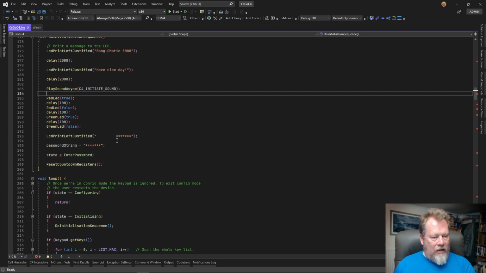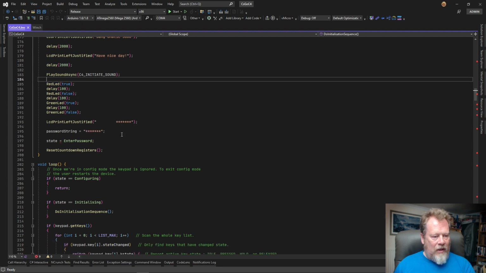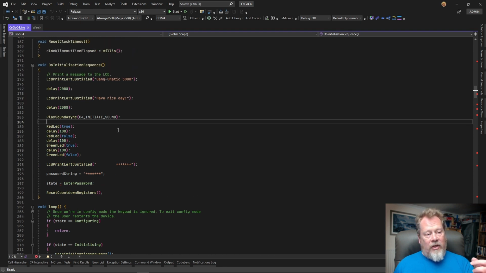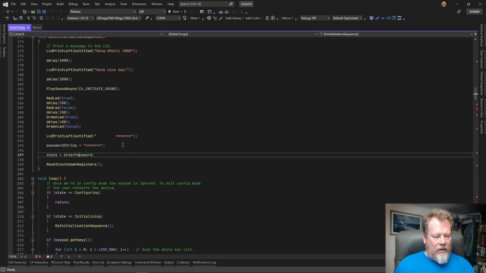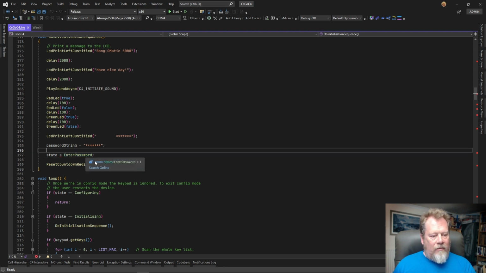We then print left justified the password characters, and we set the password string. And then the state of the machine, once we've done the initialization, you see, we're in the initialization state, and we go through all the things in initialization, and then we change the state. The state changes from initialization to waiting for a password. So the state becomes enter password. We reset something here, don't worry about that. And the state becomes enter password.